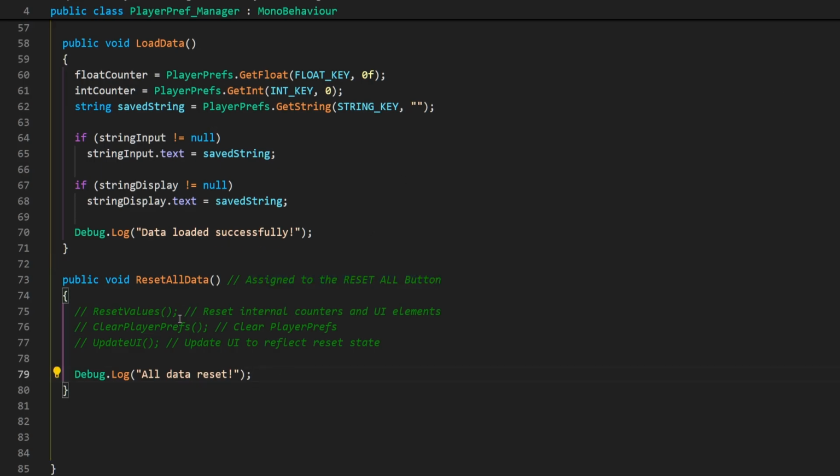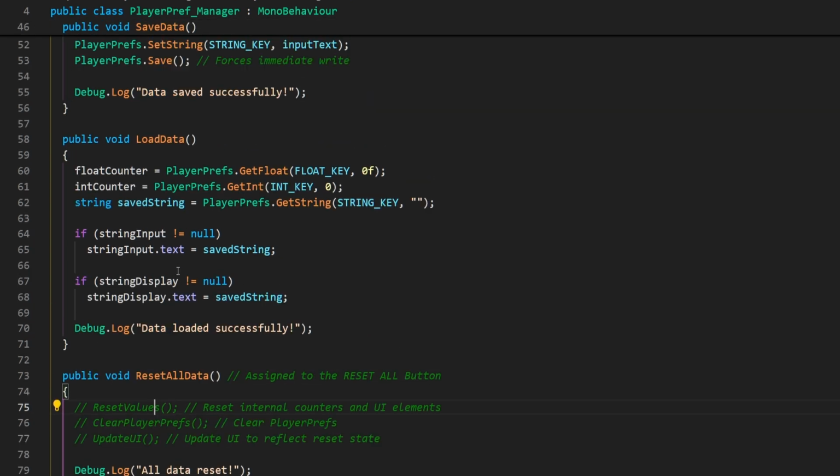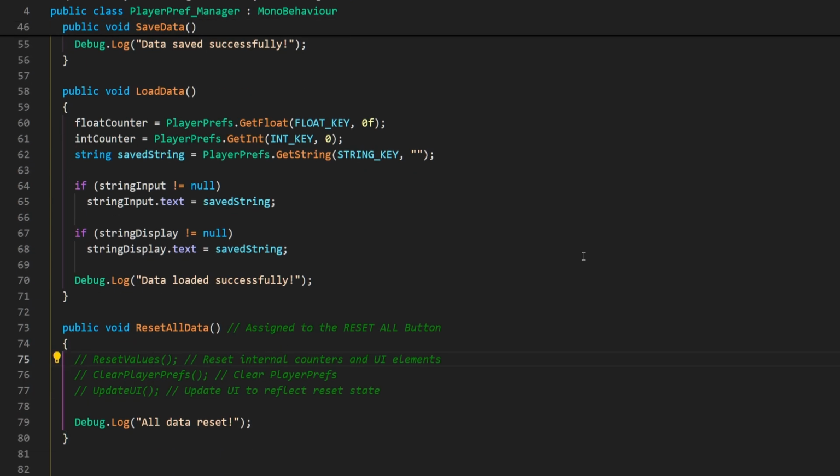And then we have this reset values, which is going to reset the internal counters and UI elements within this script. So we'll be able to see that all better when it comes together. But mainly what this is going to do is it's going to set our float, int counter, and string display to nothing. Then we have clear PlayerPrefs. This is going to clear the PlayerPref, so it's going to remove all those keys. Then this update UI method is going to update the UI to reflect the reset state. So what that means is after we reset all the values, we need to update the UI. Otherwise, the player is going to still see the older values, right? And then we just have a debug.log message that says all data has been reset.